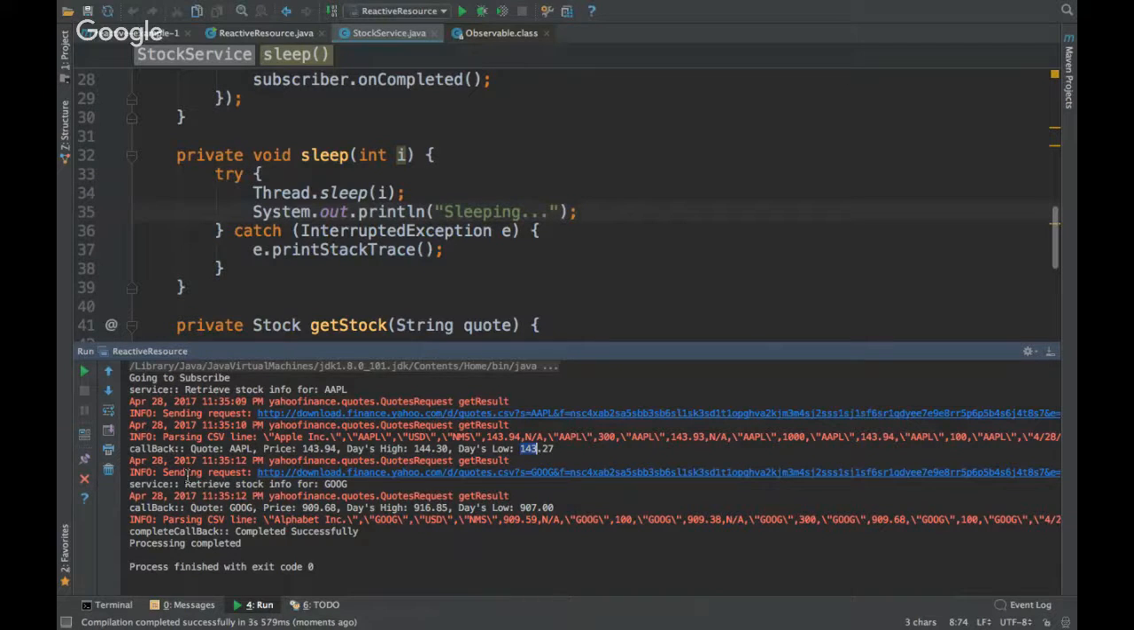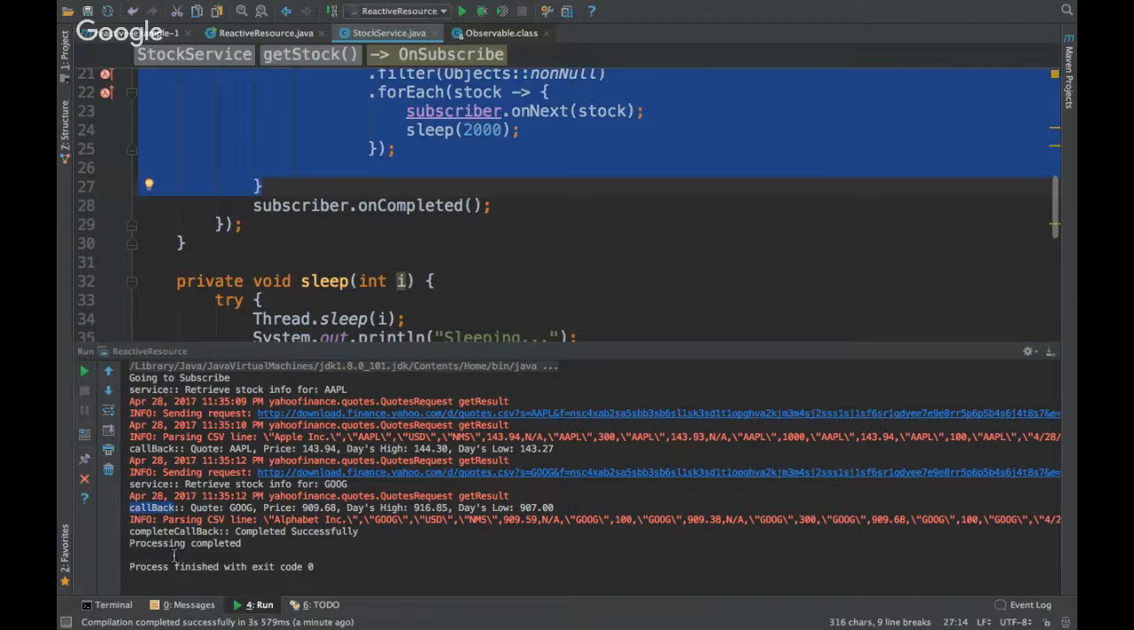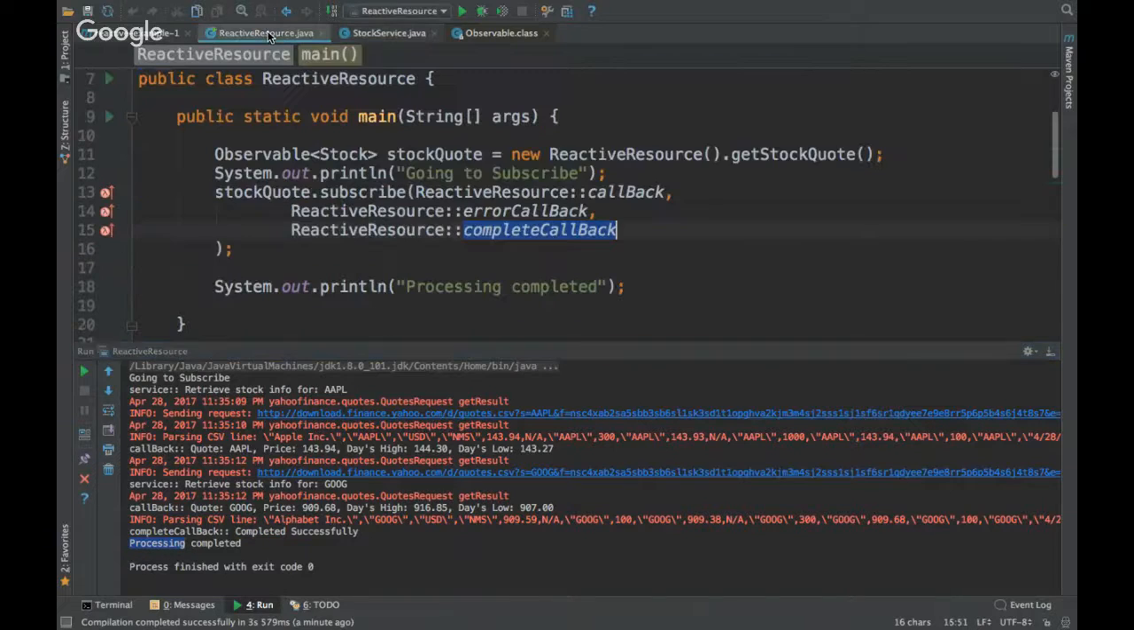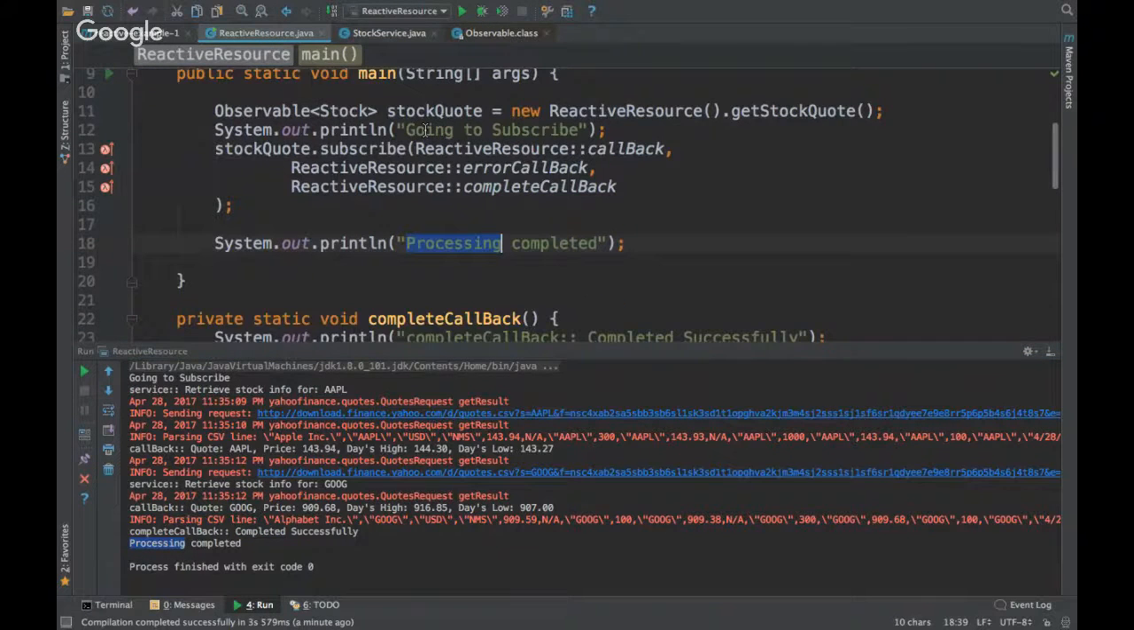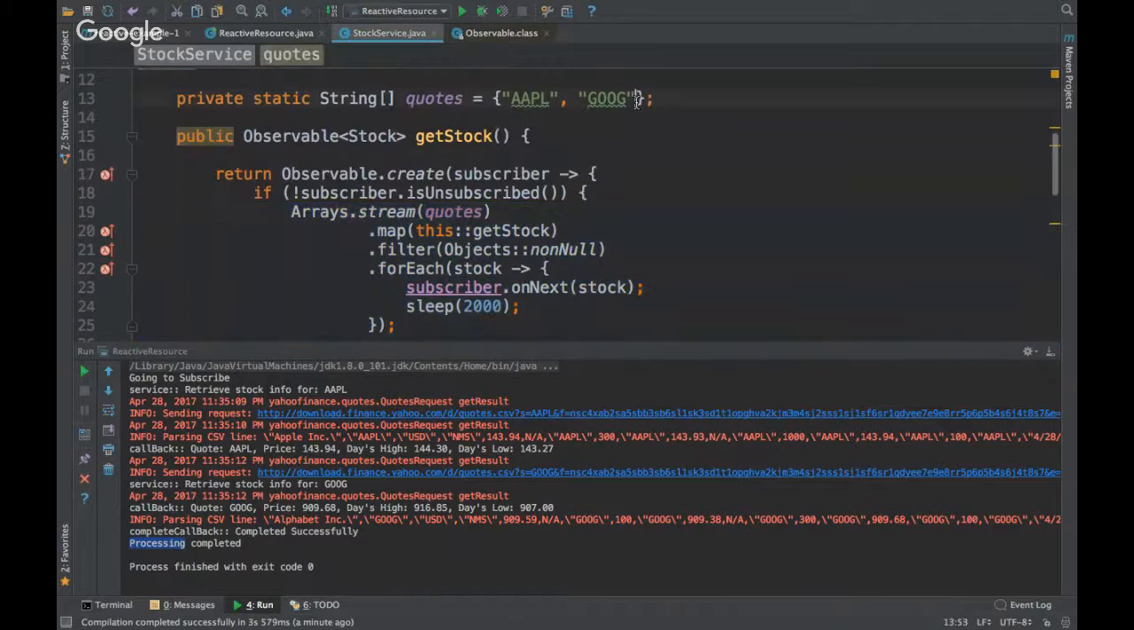After some time we again got the service call for Google, then again we had it. These are literally the callbacks, and once all these callbacks are completed, we call onCompleted. That is why the completed callback comes after we finish processing the messages in the stream. Once the messages are completed, we just say completed processing. That is there here.